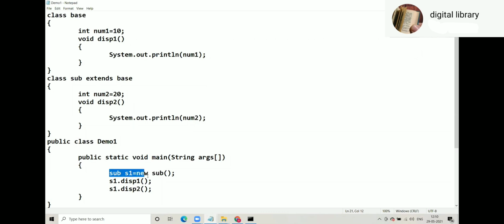And when we create an object of sub, now object creation we have seen many times. How to create one object, how to create multiple objects, how to create an array of objects, everything we have seen. Why is this object creation special? Because this is the object of a child class. So in case of inheritance, when you create an object of the child class, what happens? Notice that base class has got num1 10 and subclass has got num2 20.